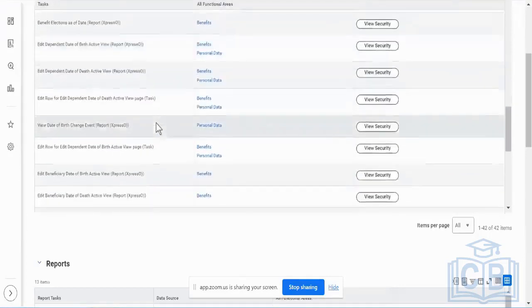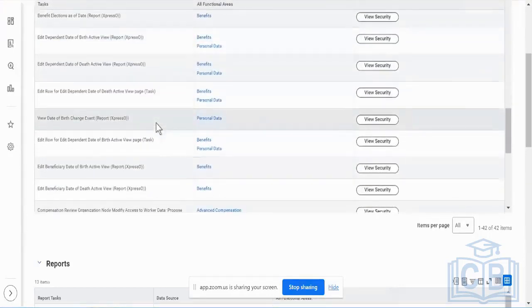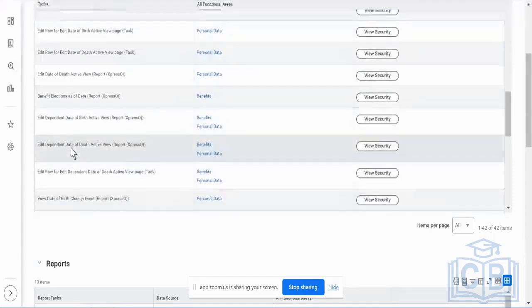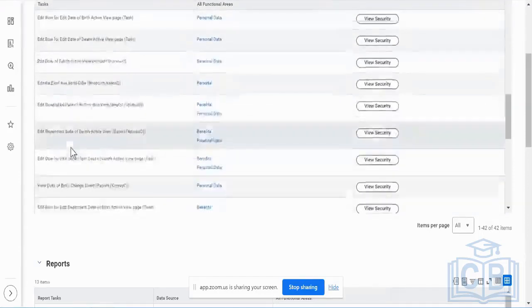Your date of birth event. Okay. Let me put this one over here. Because, okay, date of birth, view staffing, benefits event. Okay.